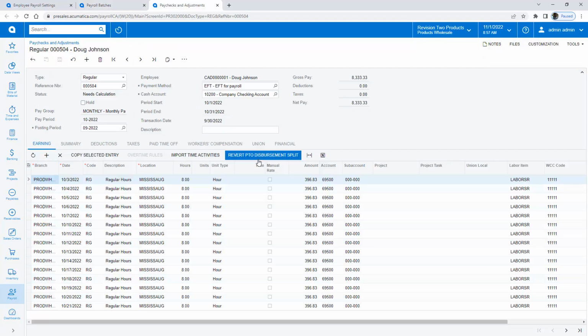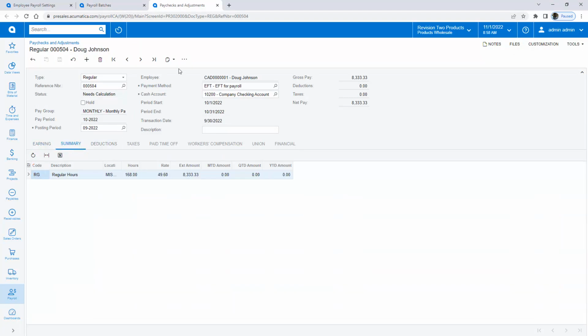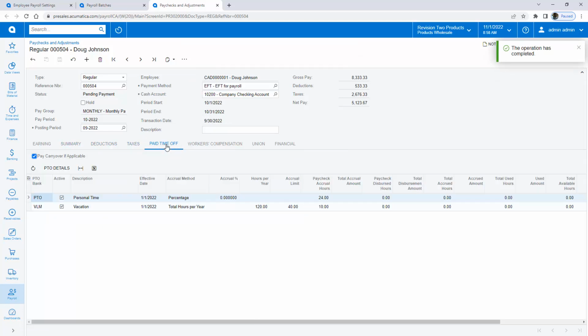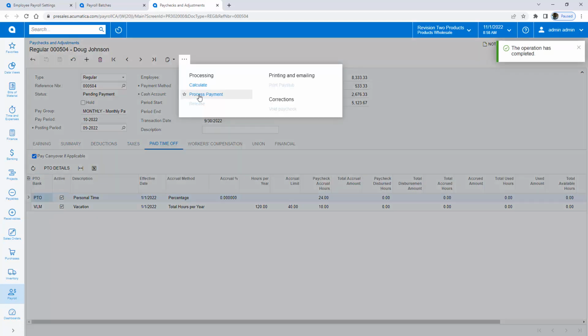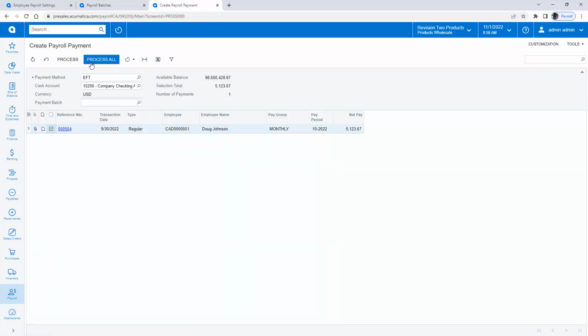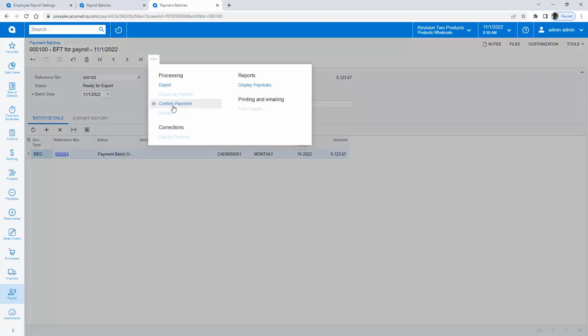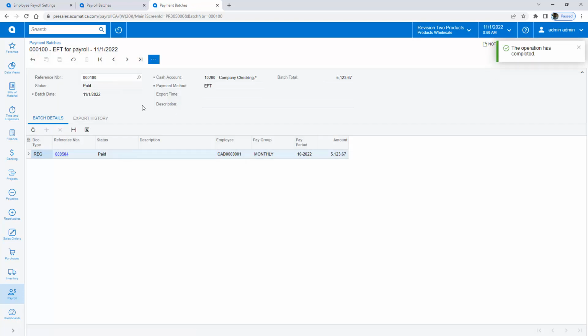After creating the paychecks, I navigate to the Paychecks and Adjustment screen so I can add or review individual paychecks. If everything looks ready, I perform the Calculate action. After I verify earnings and benefits, I process the payment. This gives me the option to create a payment file and send it to my bank. Finally, I can release my paycheck to create journal transactions.